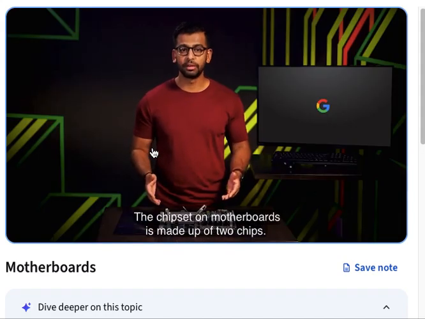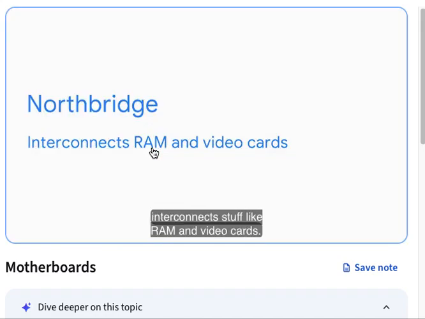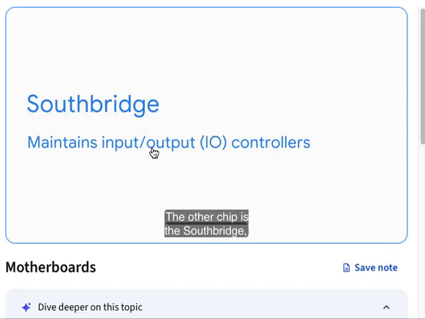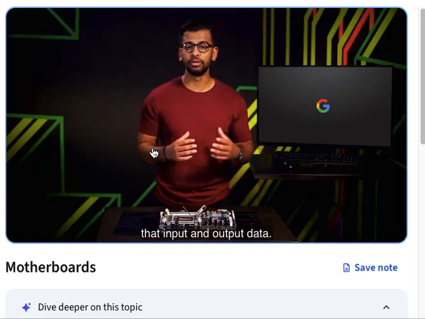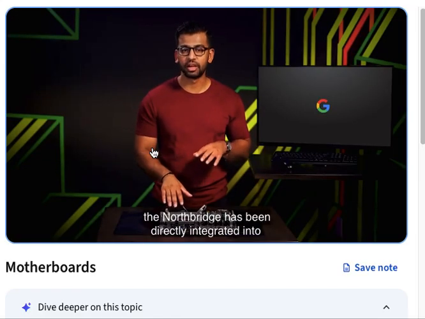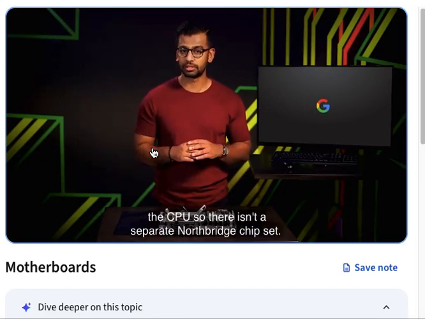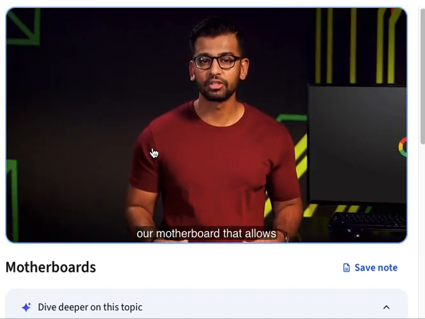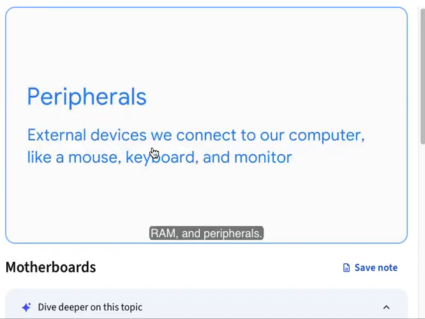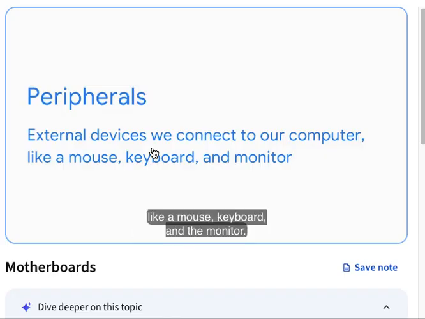The chipset on motherboards is made up of two chips. One is called the North Bridge that interconnects stuff like RAM and video cards. The other chip is the South Bridge, which maintains our I/O or input-output controllers, like hard drives and USB devices that input and output data. In some modern CPUs, the North Bridge has been directly integrated into the CPU, so there isn't a separate North Bridge chipset. The chipset is a key component of our motherboard that allows us to manage data between our CPU, RAM, and peripherals. Peripherals are the external devices we connect to our computer, like a mouse, keyboard, and monitor.